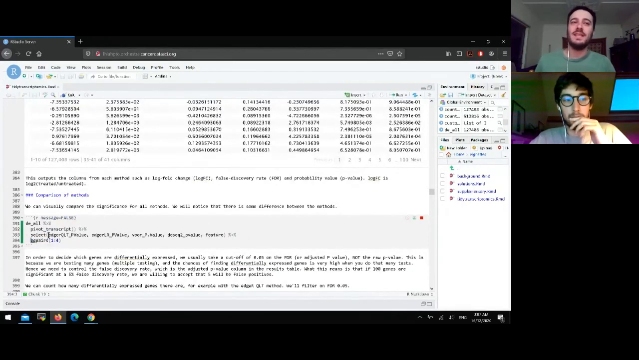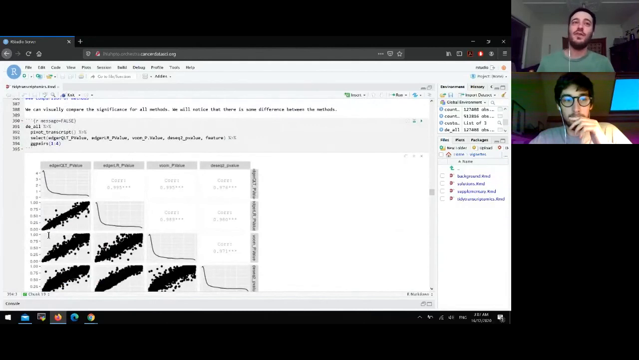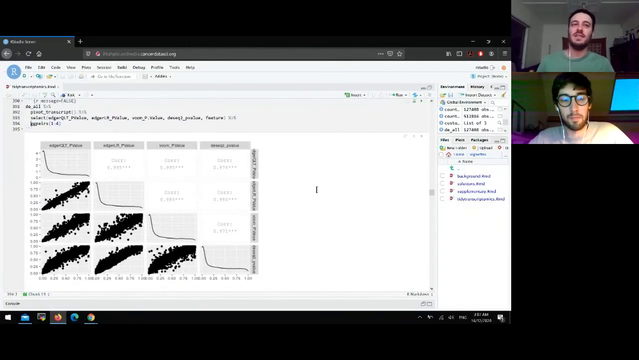And we can select the p-values that have been estimated from the four methods, plot them one versus the other, and appreciate which methods provide similar results and which not. The edgeR analyses, which are quasi-likelihood and likelihood ratio, are the most similar to each other. And we can see here that, for example, limma-voom and DESeq2 are the most distinct.